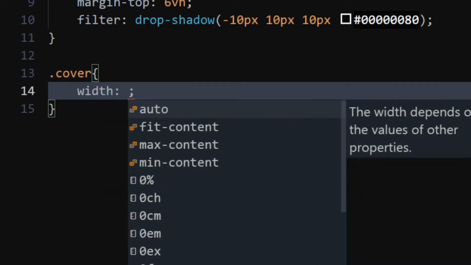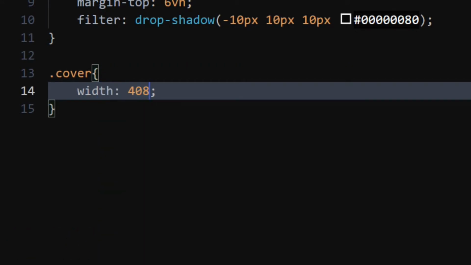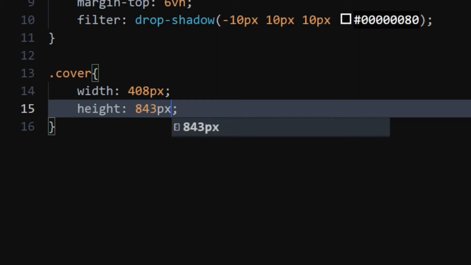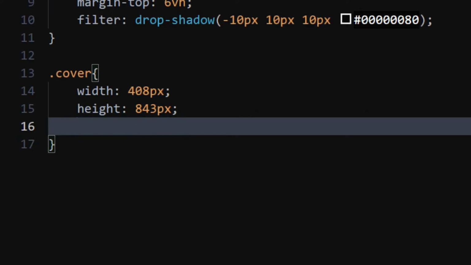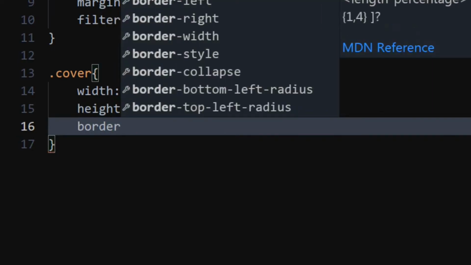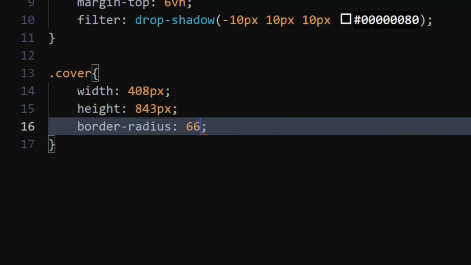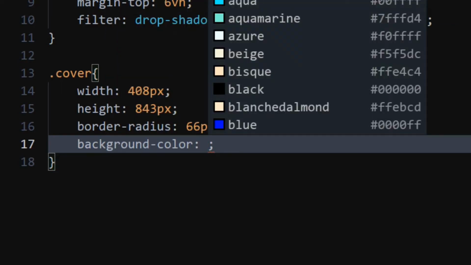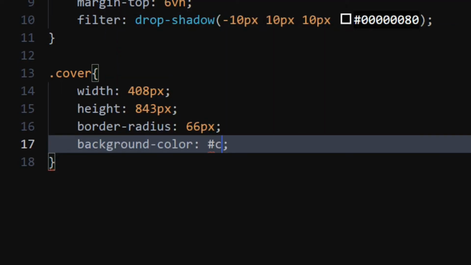For the cover class, set width to 408 pixels. Set height to 843 pixels. Set border radius to 66 pixels. Set background color to any color you want. I will set it to a red color.